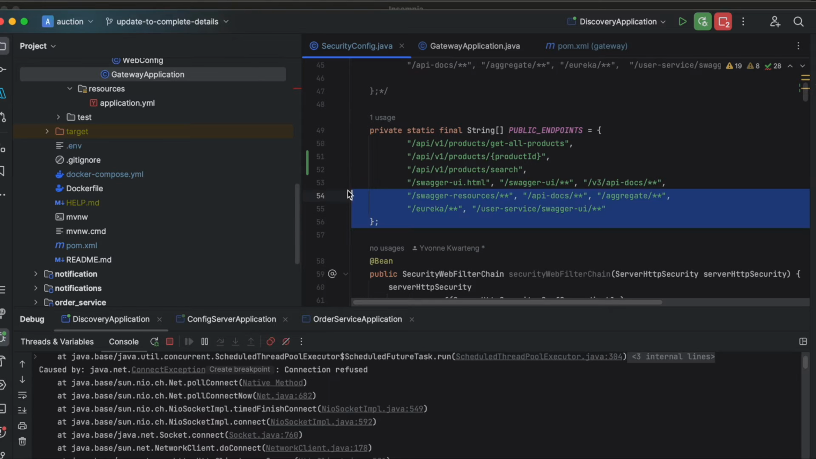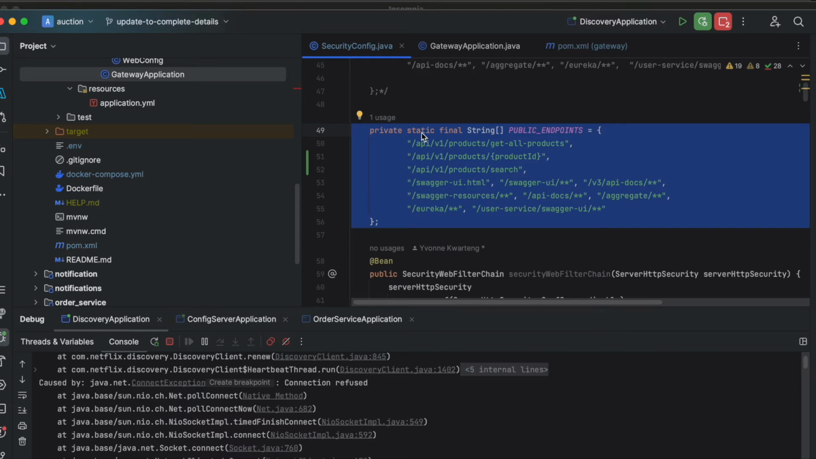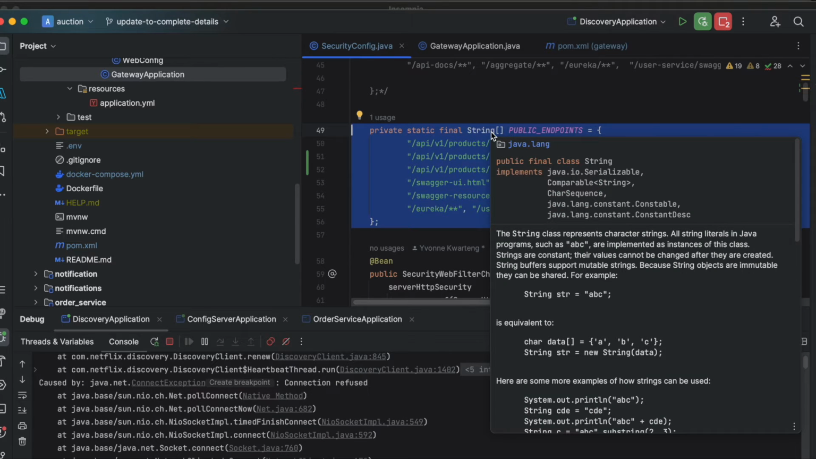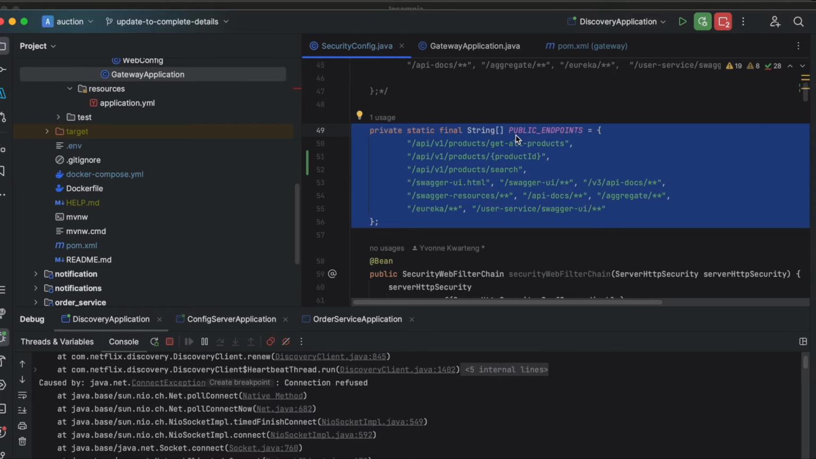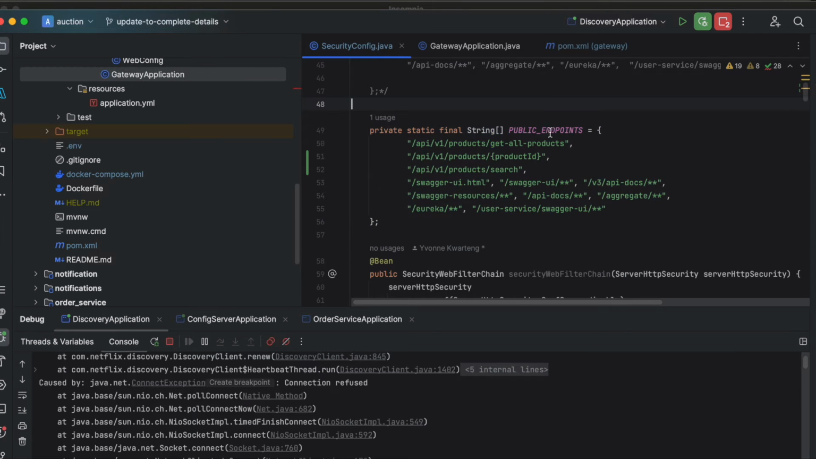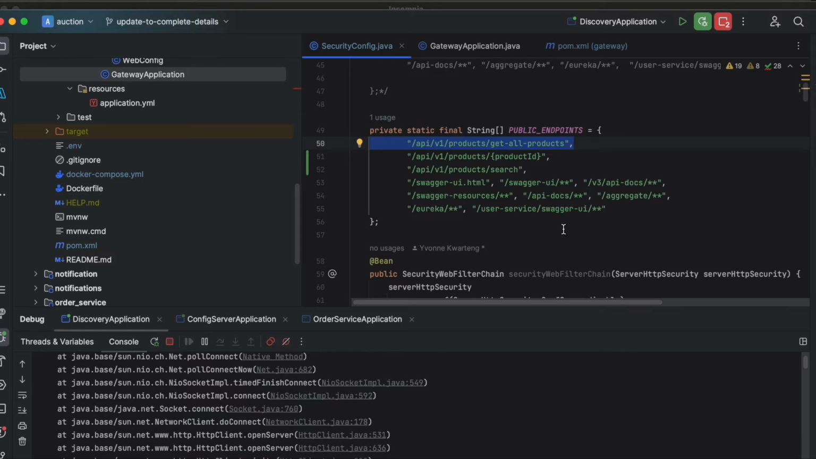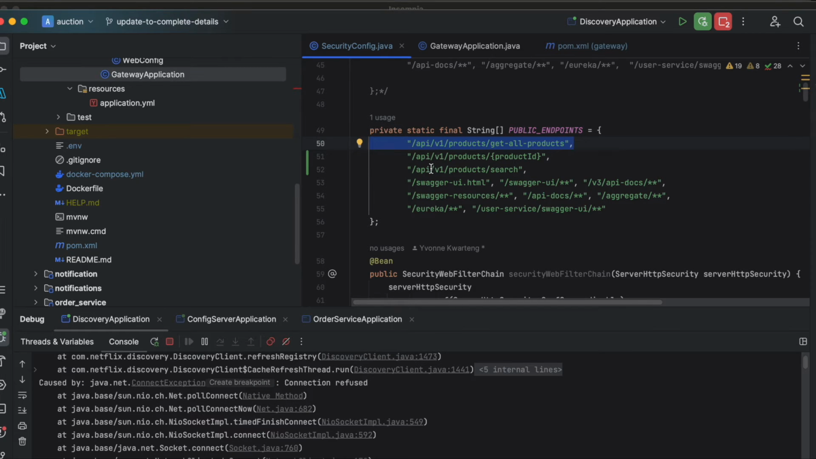This is where we state the list of free resources, and this is how I'm doing it. So I've got a private static final String array, the public endpoints reference, and then we list all the arrays, where we've got /api/v1/products, get products. So get products, I want it to be a free resource because I don't want the user to log in in order to see all the products. This is not that type of system. And then the products ID.